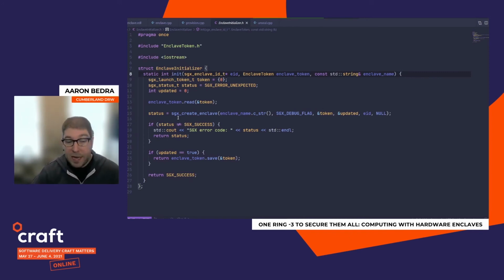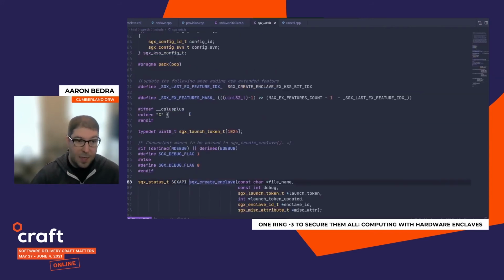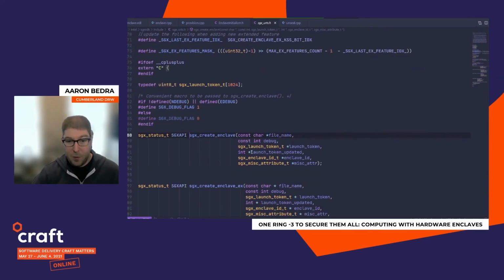Given this, there's one native call here, one call of the SGX API, which is create enclave. And that gives us a few options. There's a file name, and I'll talk about the file name in a minute. The debug characteristics. So are we in debug mode or are we not in debug mode? Debug mode will provide you a little bit more information about what's happening if there's failure.